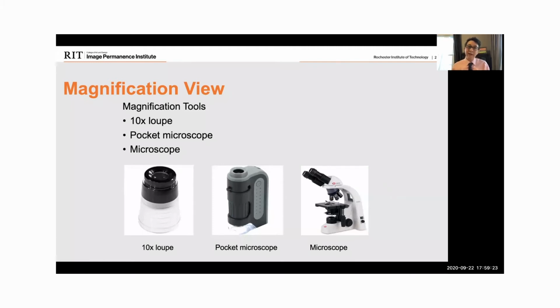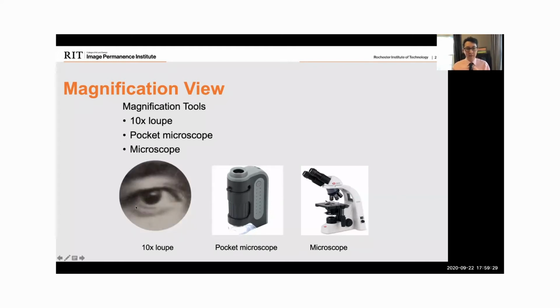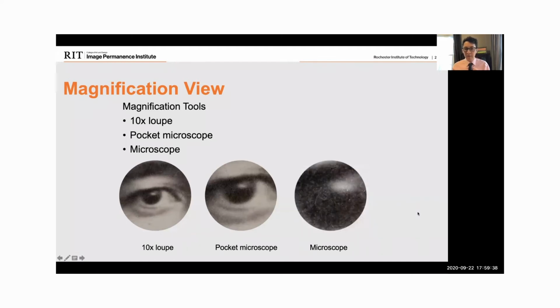For some objects, less is more. Lower magnification is preferable to higher magnification. This is a salted paper print with a 10x loop. We get about that much detail. With a pocket microscope, we get a little bit more, and with a higher powered stereo microscope, we get a little bit more.